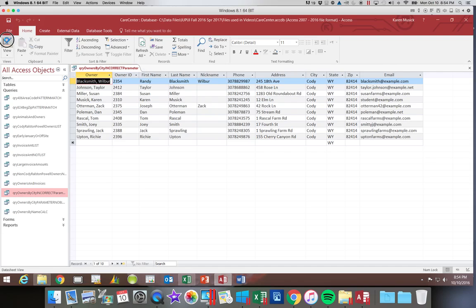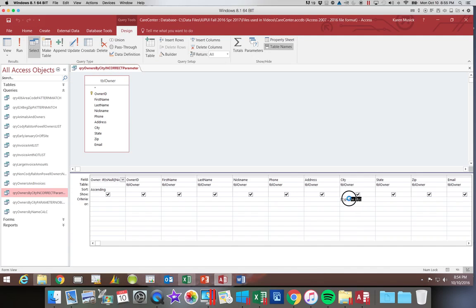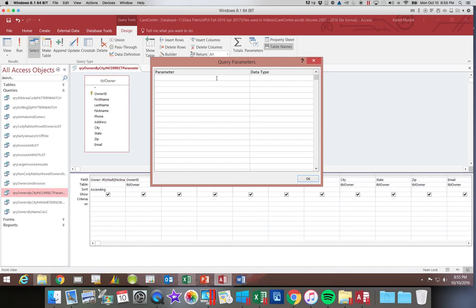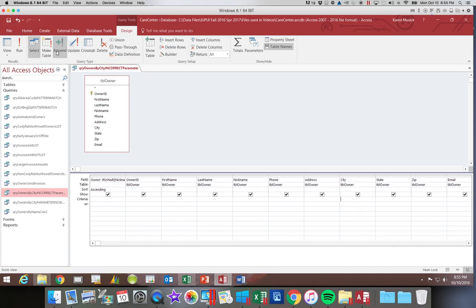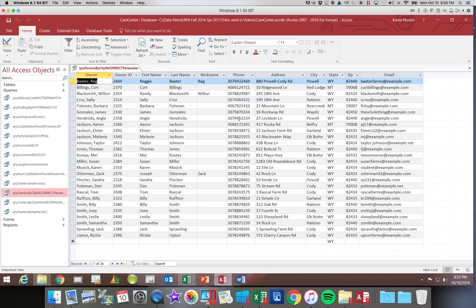Let's go ahead and go to Design View. This is what a lot of times students will do. They don't put the criteria here. They see this parameter button and they come up here and they type the city and they click OK. So now when I run the query, it does ask the question, but watch the difference. When I type in Cody, it does not filter the data.